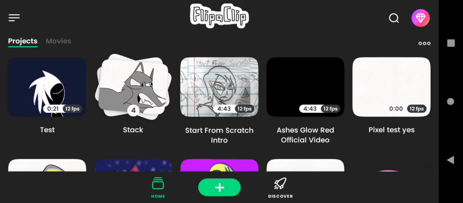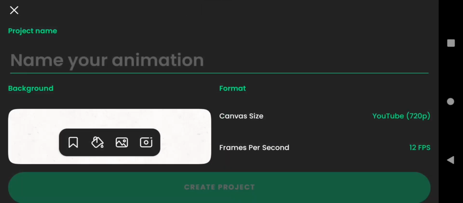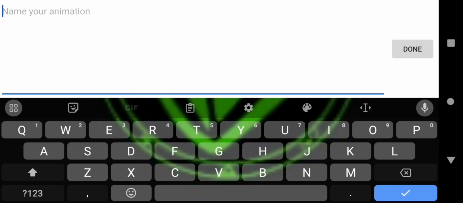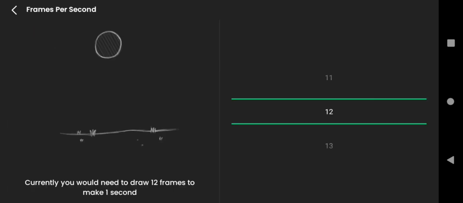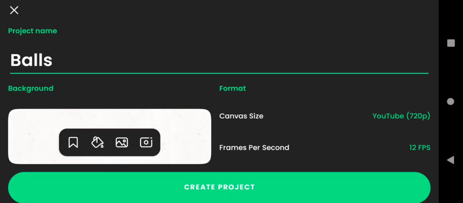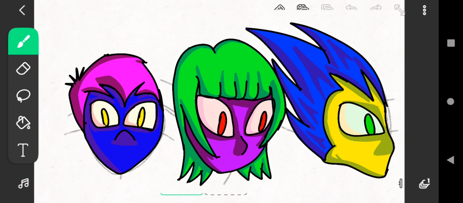This is how you animate a character. First, hit the plus button, then create a name for your animation. Once you have that, set your desired frames per second. For this one, we're going to stick to 12 frames. Then, we are going to create project.